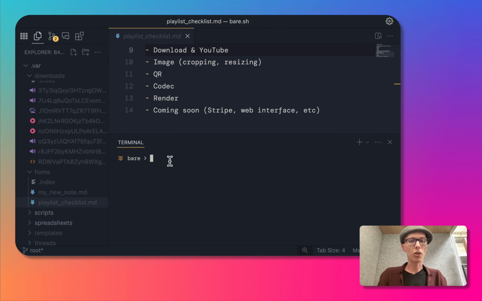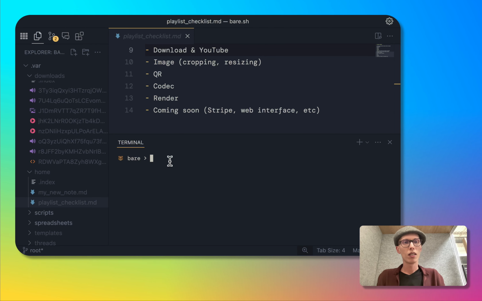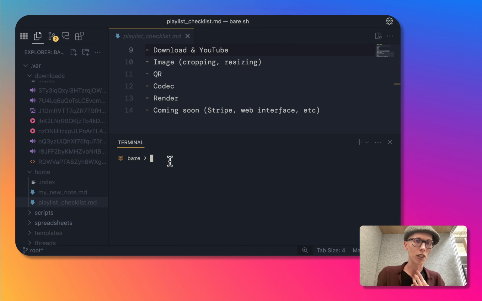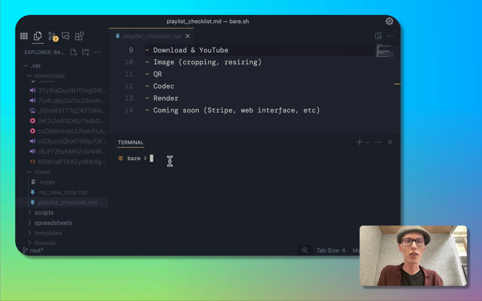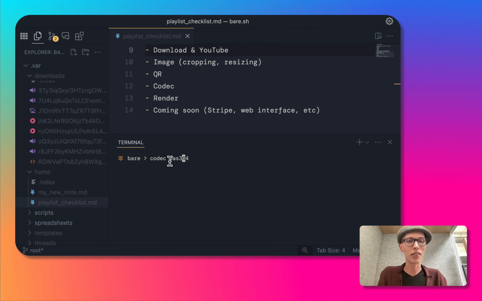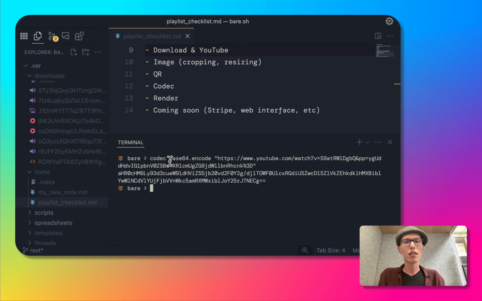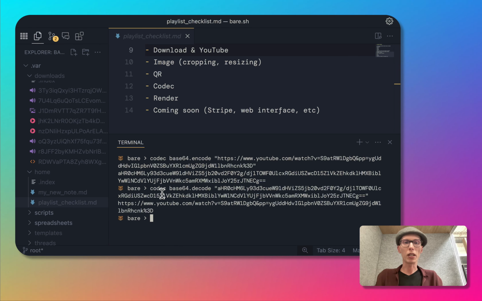Codec is pretty cool. We've got different ways of encoding and decoding information. So let's make our URL base64.encode, right? And that is what that URL is in base64 encoding. So we can copy that and use codec base64.decode, and that'll bring it right back to the YouTube URL.